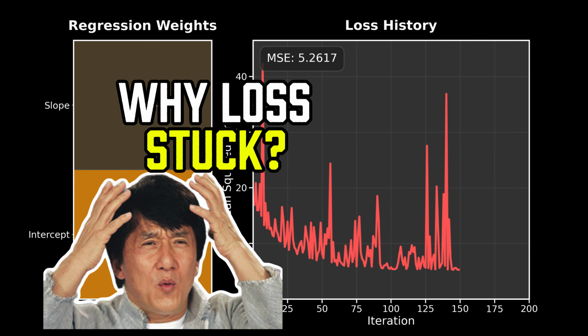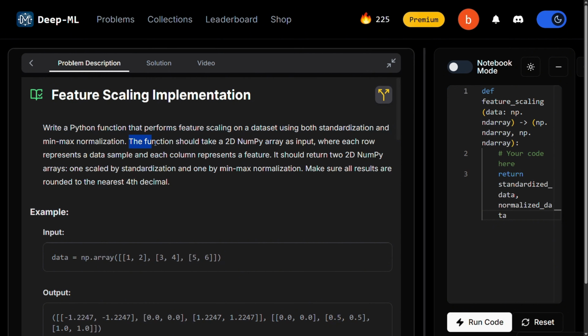So let's read this problem together. We need to write a Python function that performs feature scaling on the dataset using both standardization and min-max normalization. The function should take in a 2D array as input, where each row represents a data sample and each column is a feature. And we actually need to return two arrays, one of them scaled with standardization and the other using min-max normalization.